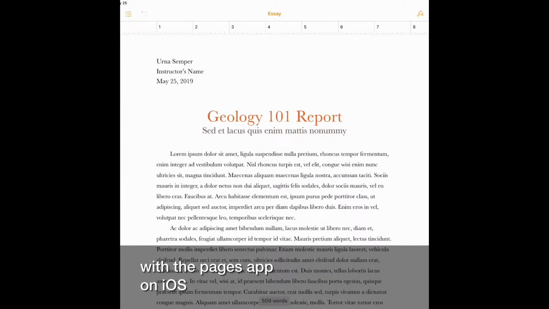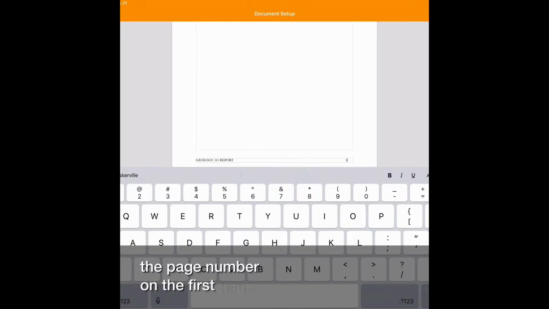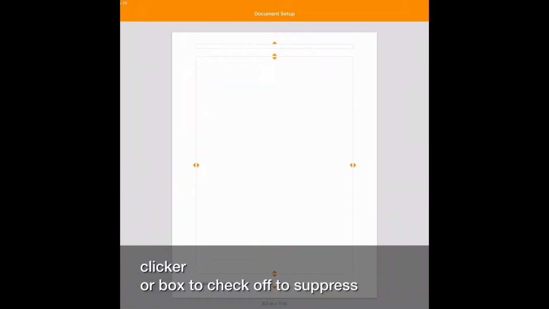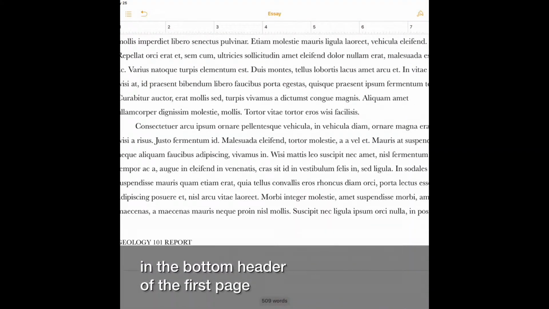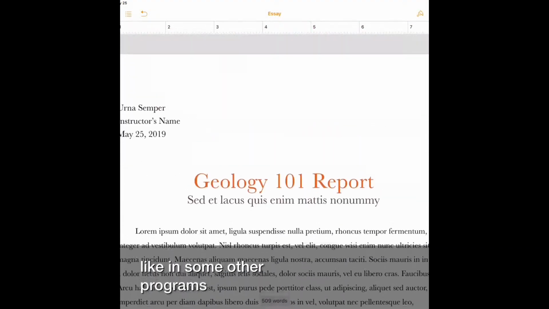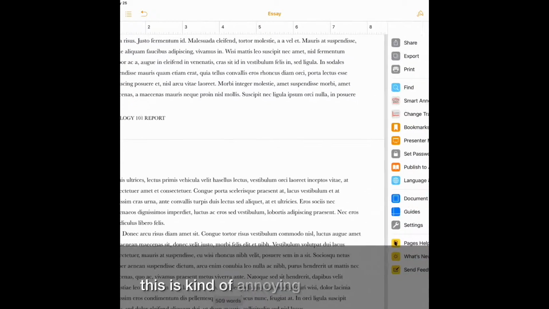One of the great mysteries with the Pages app on iOS is how you go about suppressing the page number on the first page of your document. Period. There is no clicker or box to check off to suppress the page numbering in the bottom header of the first page, like in some other programs. This is kind of annoying.